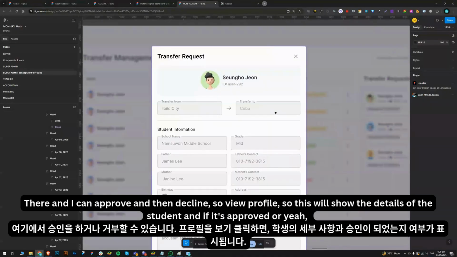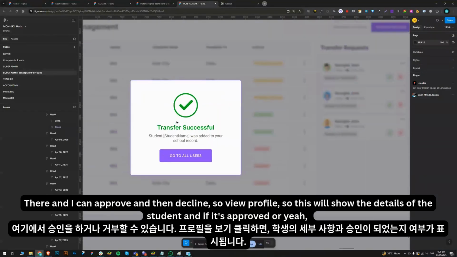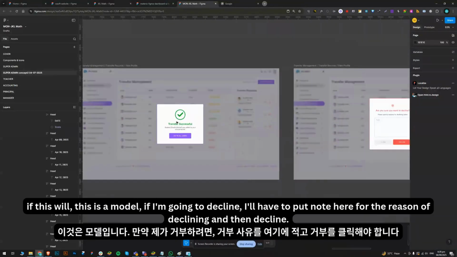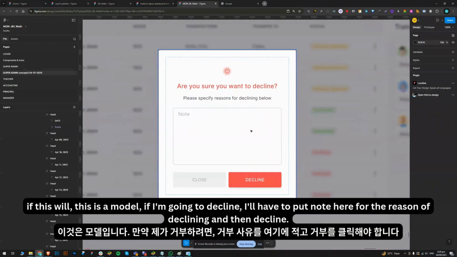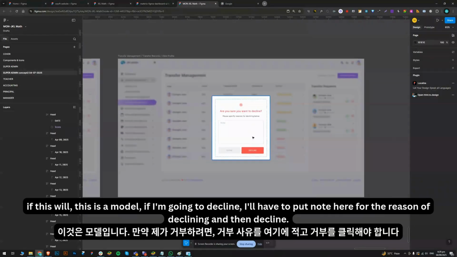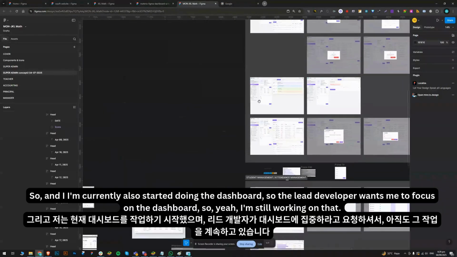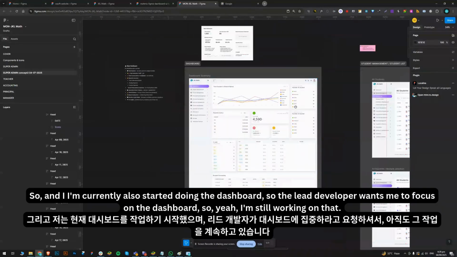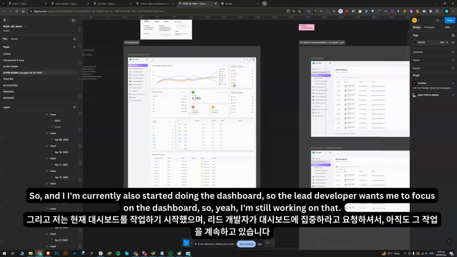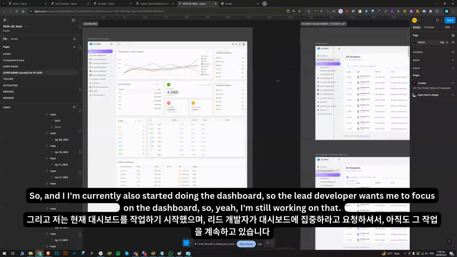So this will show the details of the student, and if it's approved, or if this is the modal. If I am going to decline, I'll have to put a note here for the reason of declining, and then decline. And I have currently also started doing the dashboard. So the lead developer wants me to focus on the dashboard. So yeah, I'm still working on that.